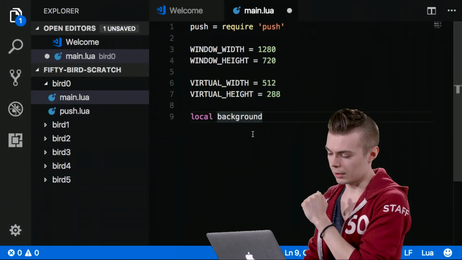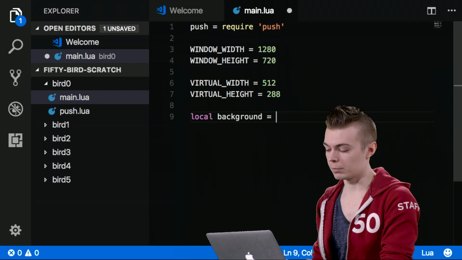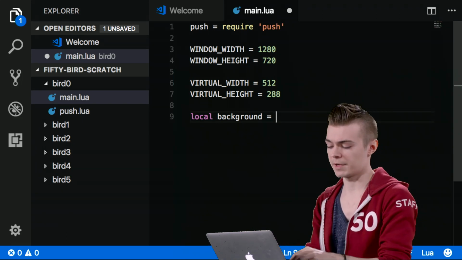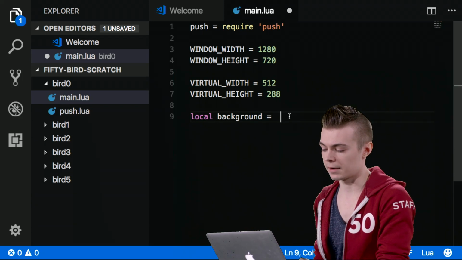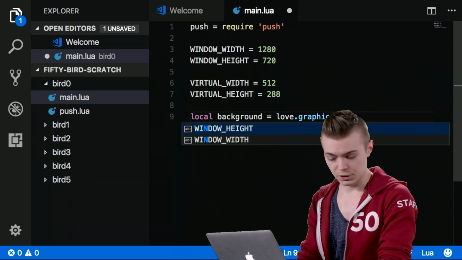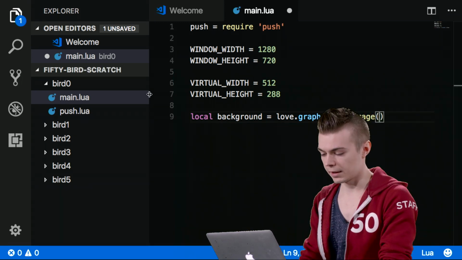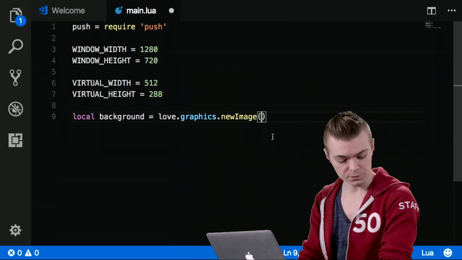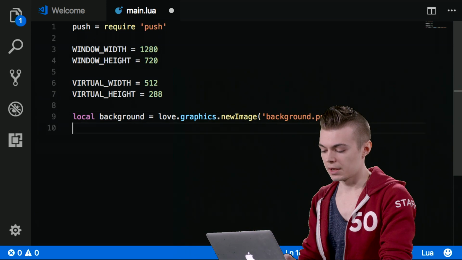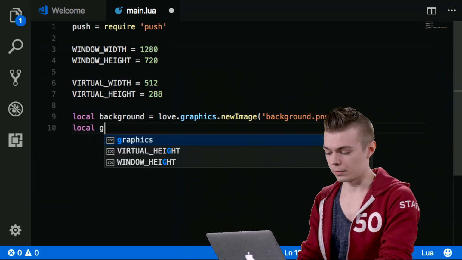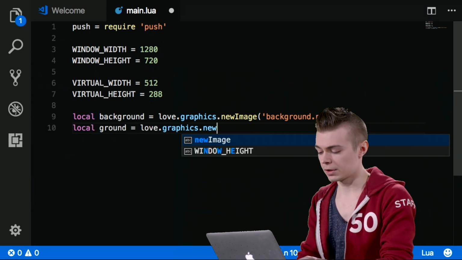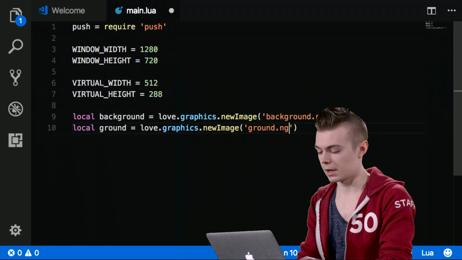We're going to do that here by setting a local variable. Remember, local means that it's just defined to the scope that it's in rather than being global, which means we cannot access this variable outside of this file. Local background gets love.graphics.newImage, the function that we just talked about. Let me hide this inspector here so we can have more room to code. It's just going to take a string, so background.png. I realize I actually didn't include those files in the directory, so I'm going to need to do that as well. Same thing for the ground, exact same function, love.graphics.newImage, except ground.png.